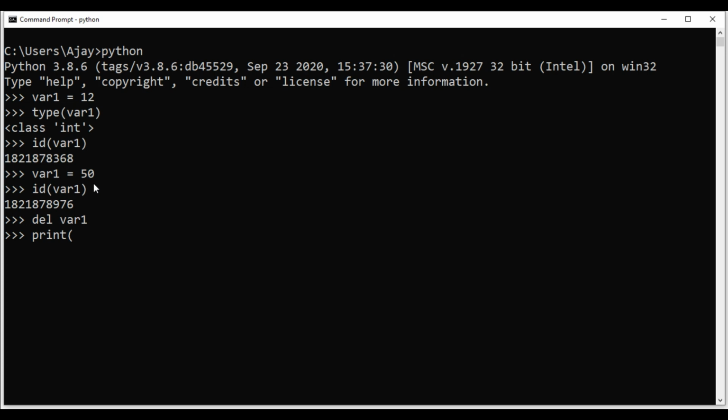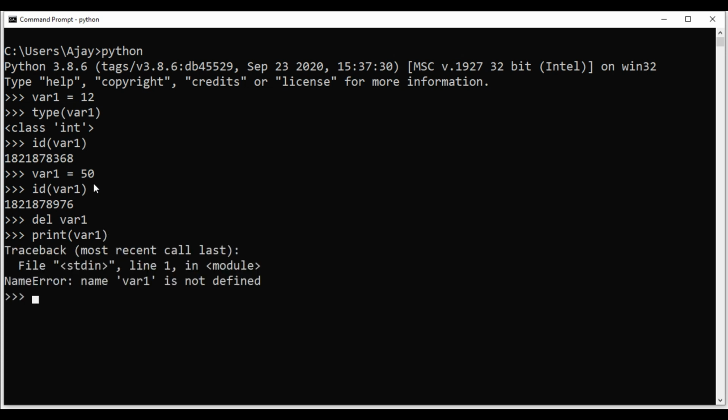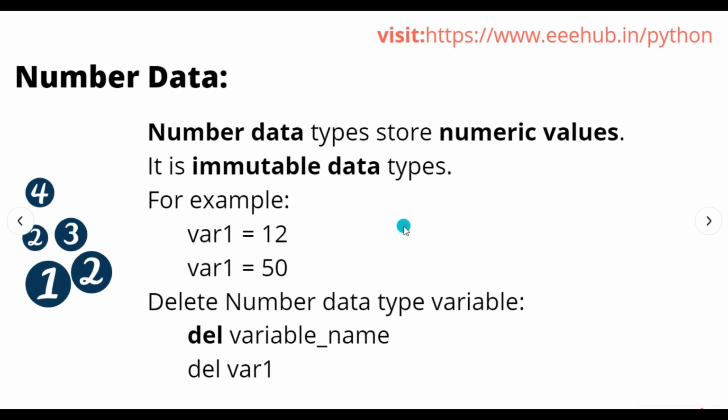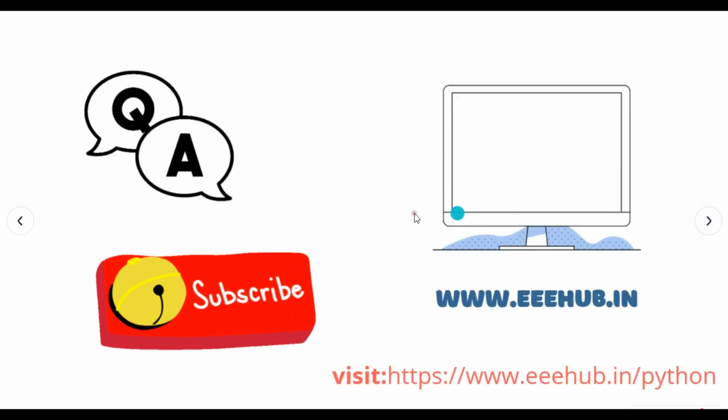Let's try to print what is inside var1, and you will get an error like this: var1 is not defined, because you have already deleted the reference of var1. So I hope now you have a clear understanding of the numeric data type, how you can delete it, and why it is an immutable data type.